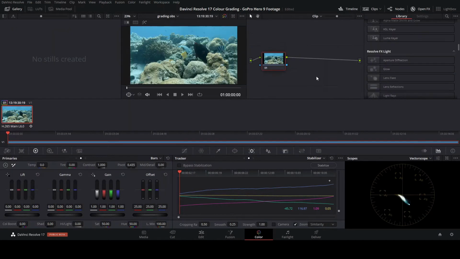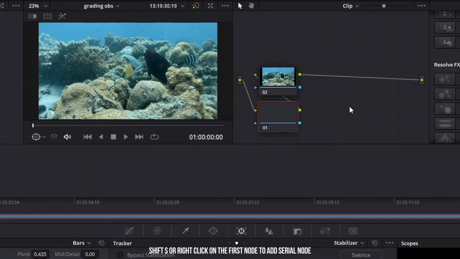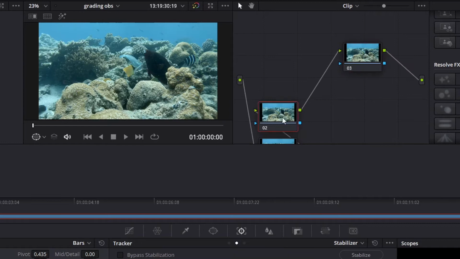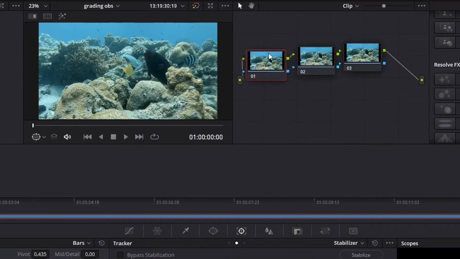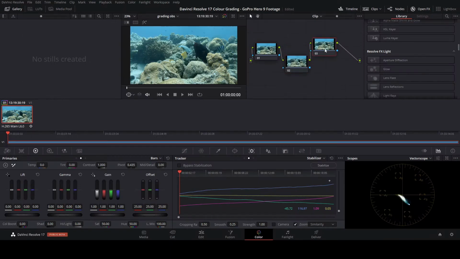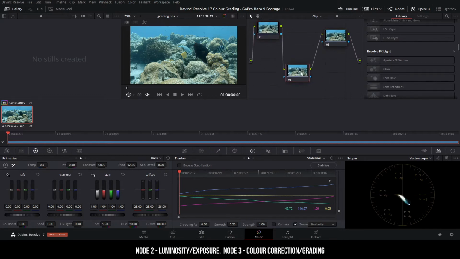First thing we're going to do is create some nodes. You can do this by holding shift and pressing S, or you can also right click on the clips and press add node, and this just makes it a lot easier to follow what I'm going to be doing. So the first node I'm going to leave alone. On the second node I'm going to adjust the exposure and the lighting of the image, and on the last one we are going to be changing the colors and actually grading the footage.